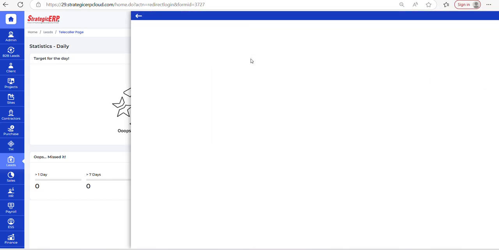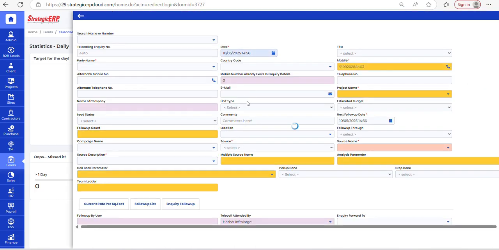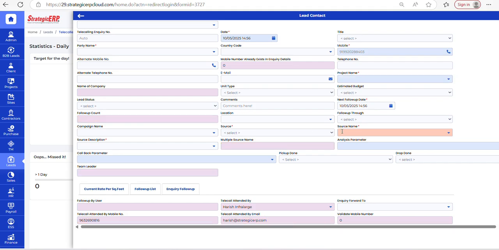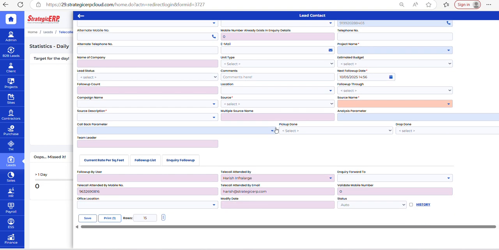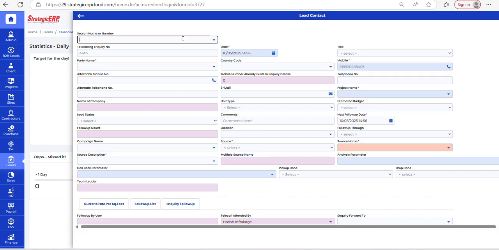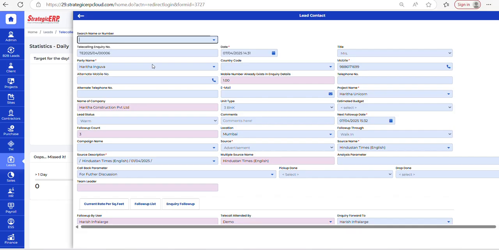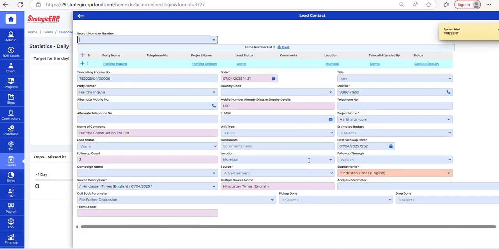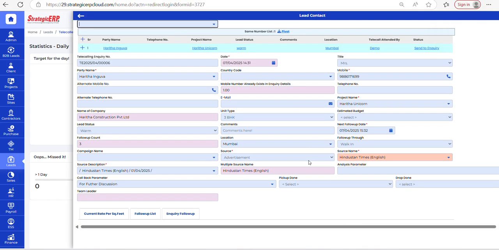From the telecaller page, we shortlist the leads based on different sources, the source and sub-source information. Based on the source information, whatever we shortlist. Let me take an example to showcase that. So let's say this is the lead which has come in. This lead comes from a telecaller page.